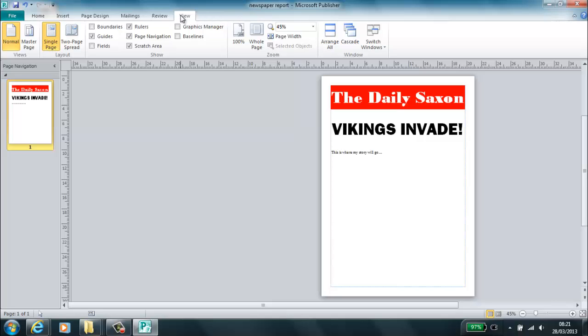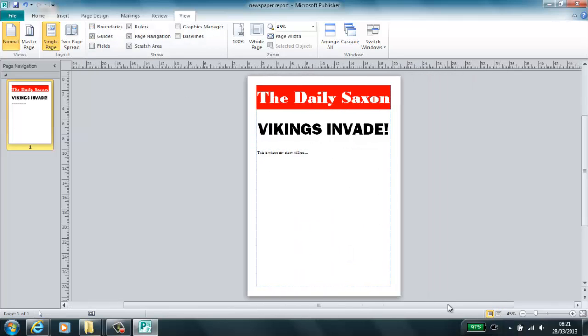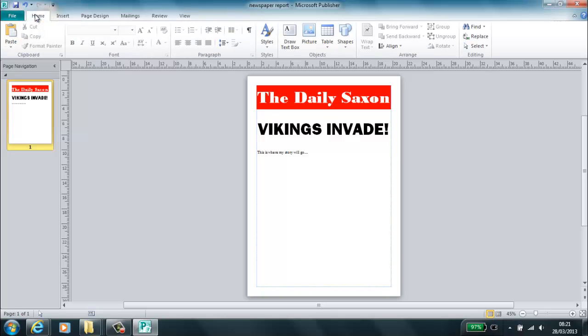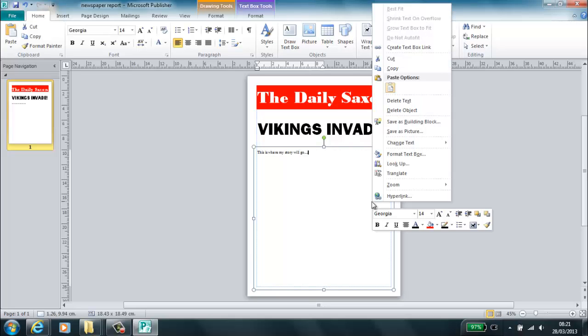Just want to see if we can get it to show up where the edges of the box are, but I can't seem to do that at the moment. So okay, we'll go back to normal. No, can't seem to get that.